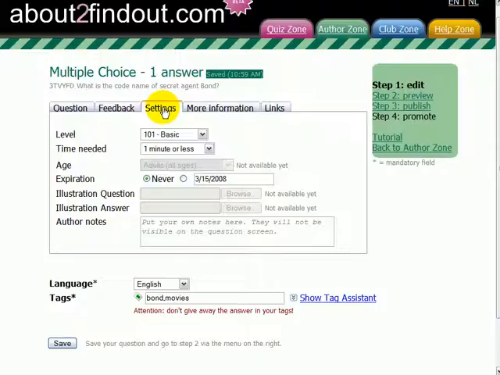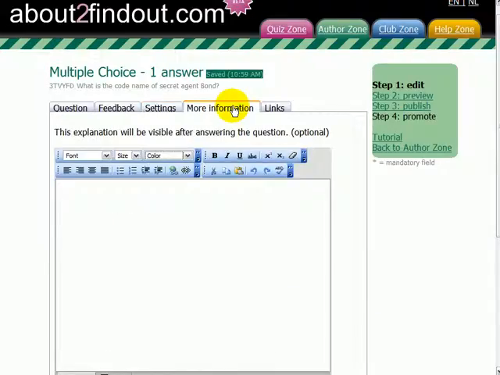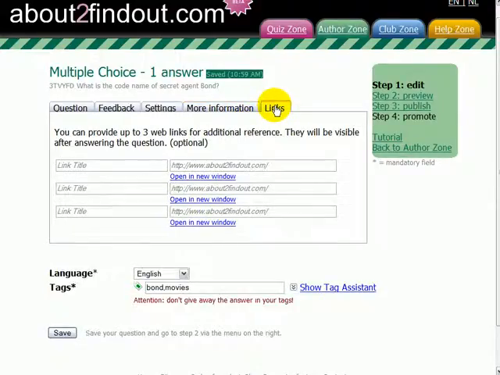Settings you will usually not touch, but you can put in the level, an expiry date if you want, or even some notes just for you. More information is where you can type in a little text that people will see if they push the more information button, and I would always advise you to have some links in there, and here you put in the title and there the link. Now if you are happy with that and as you made some changes, do not forget to save your latest changes again.